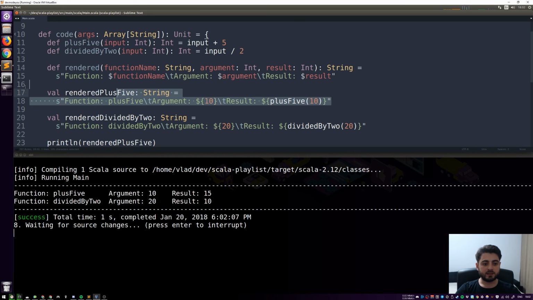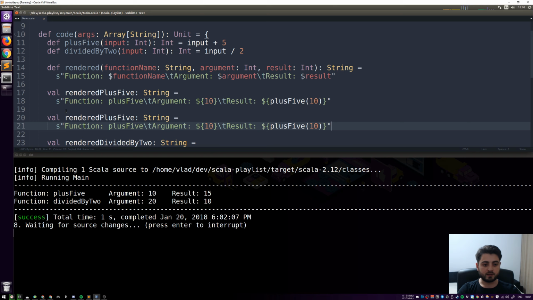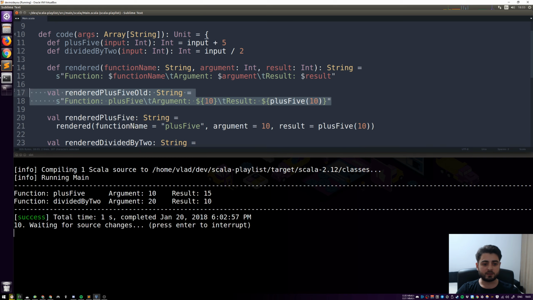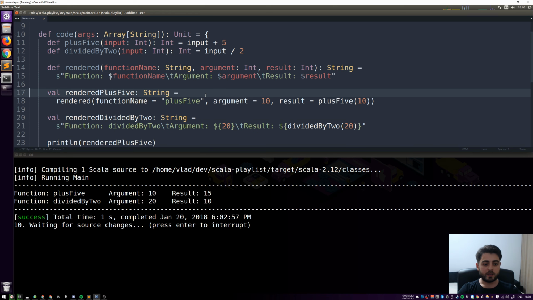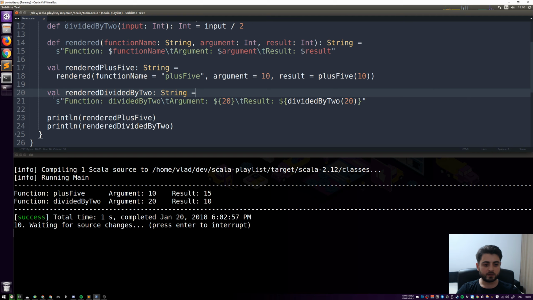Now let's take this one and copy paste it over here. Let's call this one old. Now we're just going to replace this with the call to rendered. So we're going to call rendered, and the function name is going to be +5, the argument is going to be 10, and the result is going to be +5 with a 10. Because what we're seeing over here is the same, we know that we did it right, so we can remove the old one, and we can also replace this one.